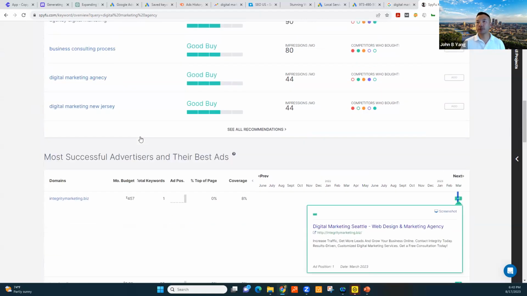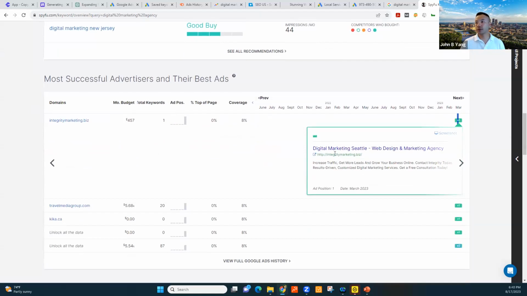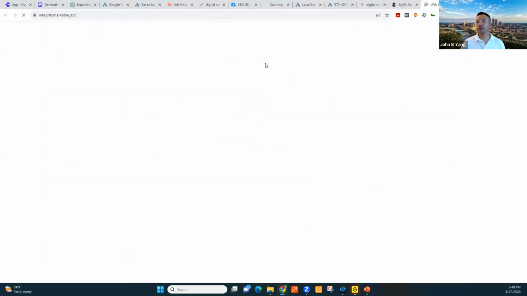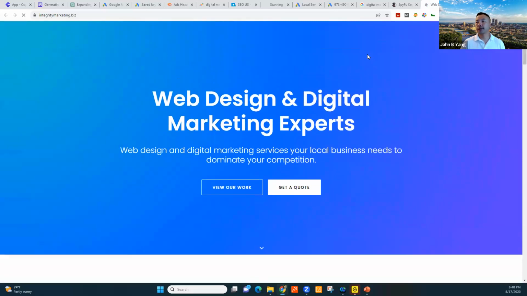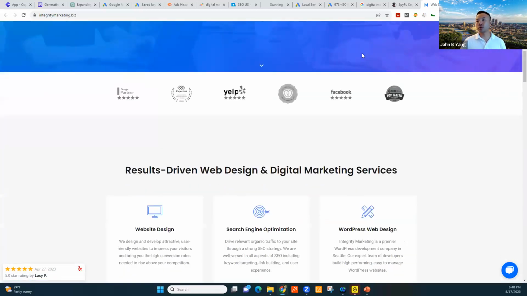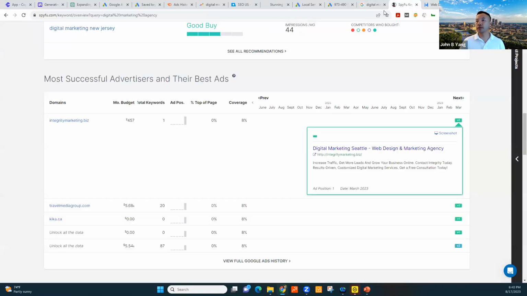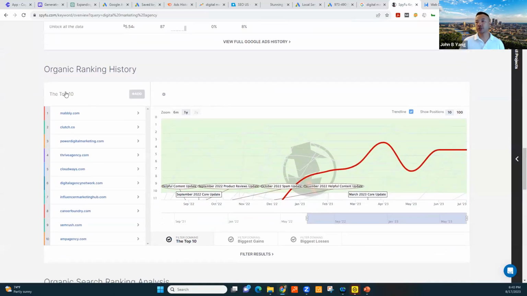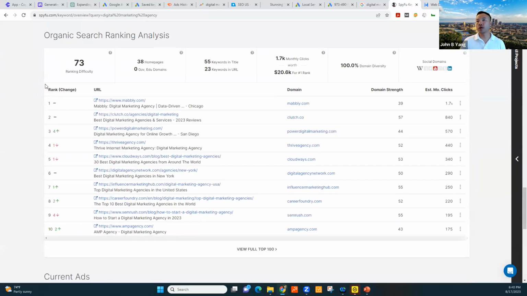And this is just for digital marketing. And then you can even look at their landing page. So research and competitive analysis is important. Look at your competitors, do some research, see what people are doing, what they're spending, and then you can build a strategy around what you want to target.